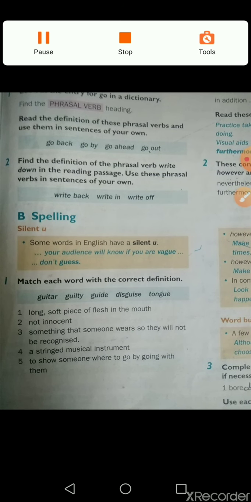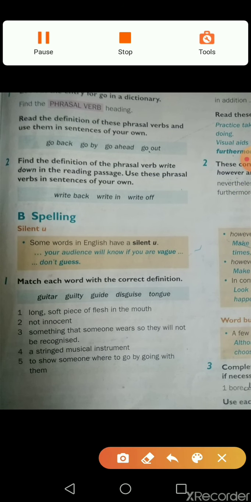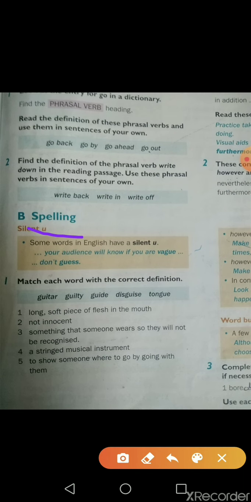Spelling, silent U. Some words in English have a silent U. Your audience will know if you are vague. Don't guess. Notice this U here is silent, and guess also has a silent U.